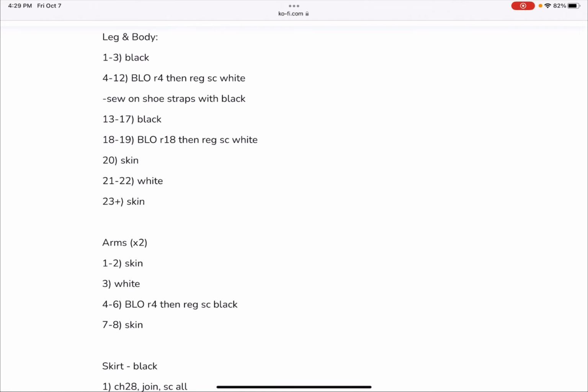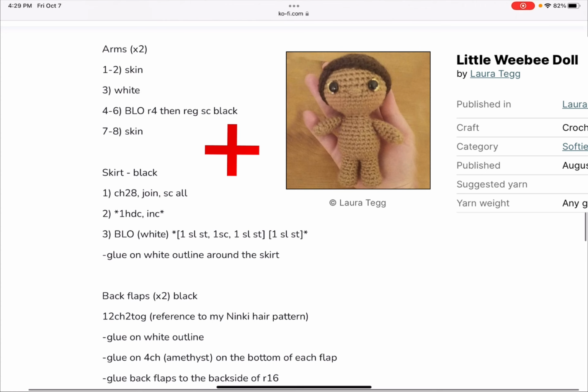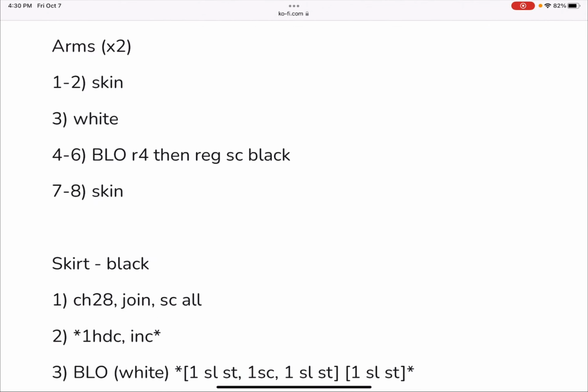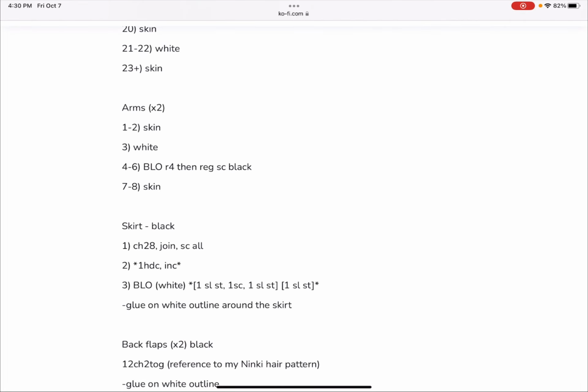So here's an example of what my notes look like in terms of the body. You're supposed to work on this in conjunction with the little weeby pattern. Some people are confused because they don't see the stitch counts and the rounds for the leg, the body and the arm, because if you refer to the little weeby pattern, all of the stitch counts and rounds are included in the pattern. All you have to do is look at these little notes and change colors accordingly to the little weeby pattern, which is obviously not my pattern. It belongs to Laura Teg, which you can find on Ravelry, and as of the time I'm making this video, it is still free.